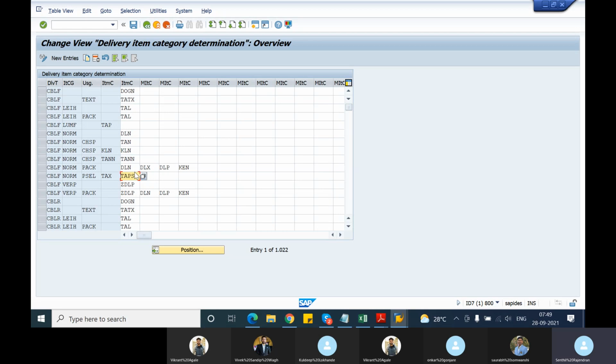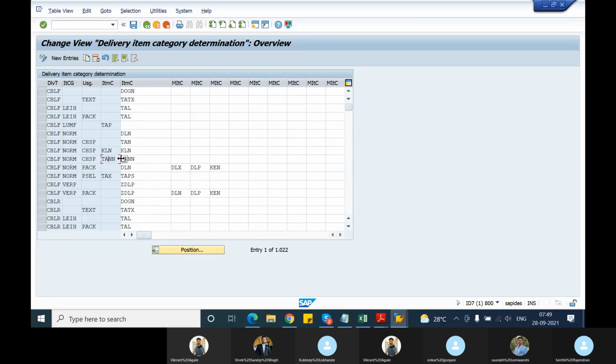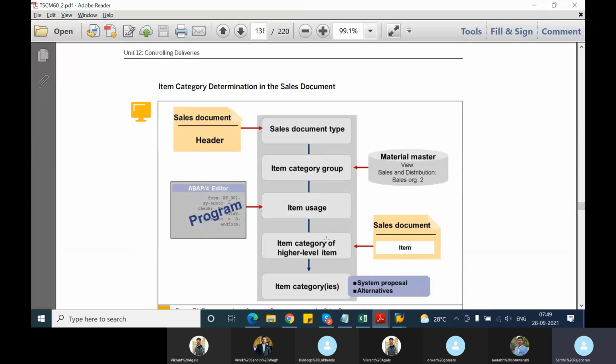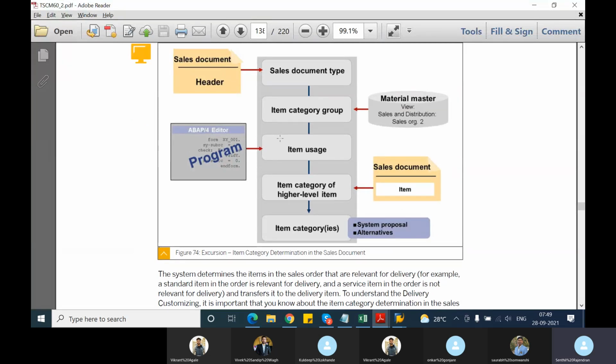Like that, we have an item category determination for delivery document as well, which checks for the delivery type. Instead of sales document type, it will check for delivery document type. Then it will check for the item category group, usage, item category of the higher level item. For that, it will propose the default item category. So item category determination happens based on this.